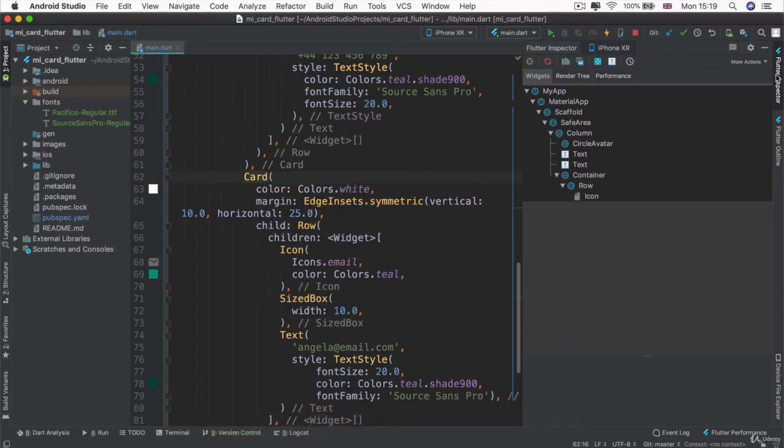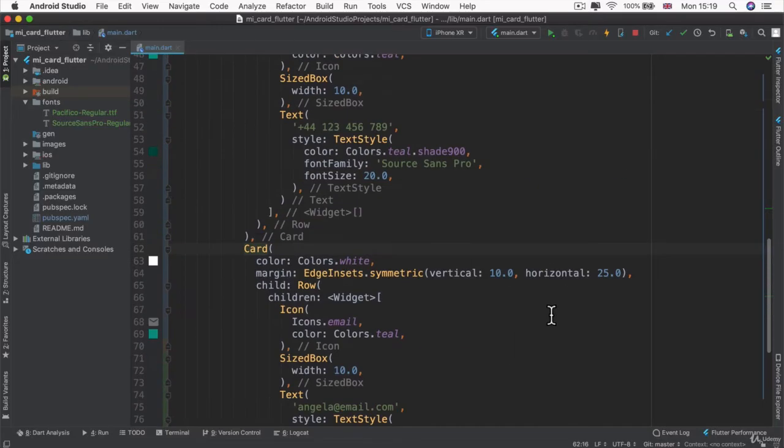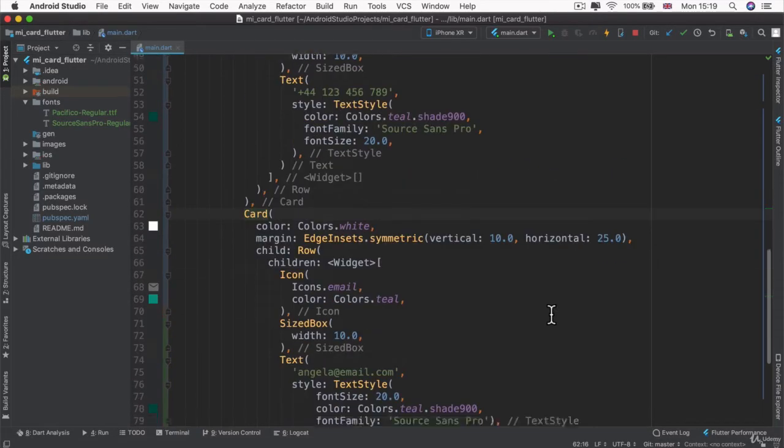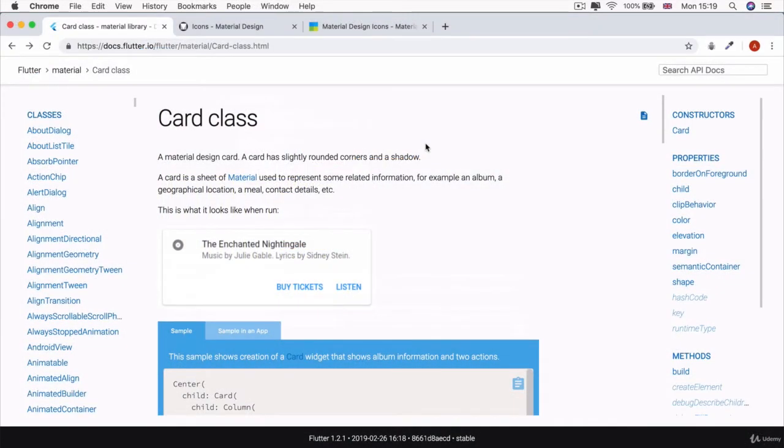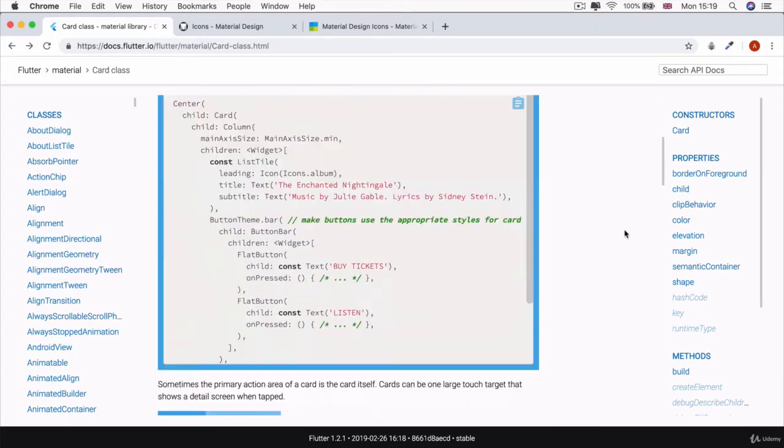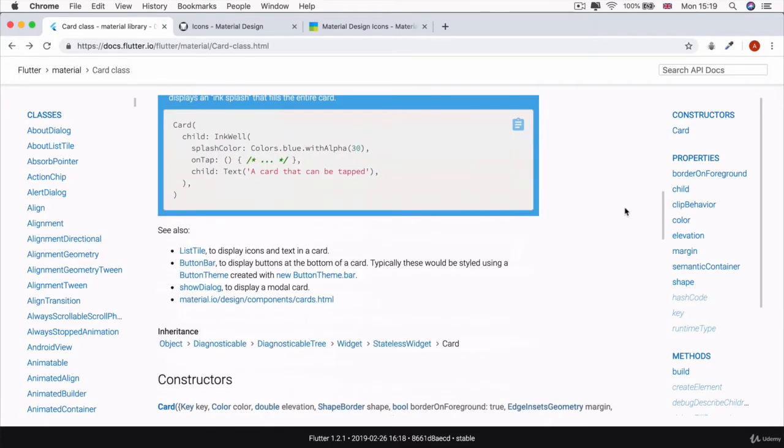And I want to show you that not only can we use the card widget to make our lives easier, we can even get rid of our row widget by using something that's used very commonly with cards in Flutter. And it's used so commonly that they even mention it in the documentation. Whenever you're looking at documentation on the Flutter website, there's usually a section called See Also, and this very helpfully points you towards other widgets that are used really commonly with this widget.